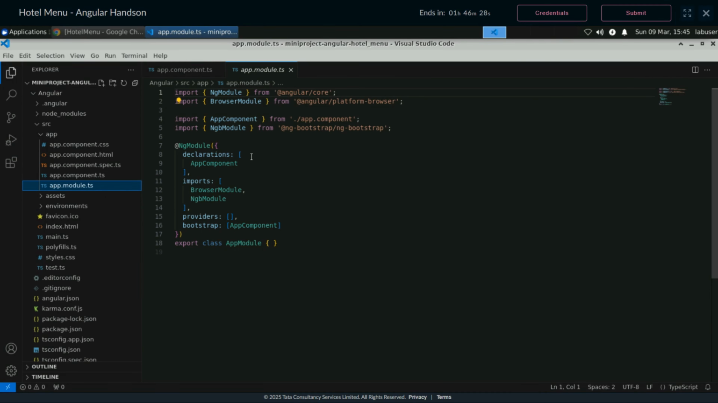So here there's nothing to do, we have our necessary imports and everything here. I will just briefly explain what all these things are if you don't know. Here NgModule is used to define the Angular module. Second, this BrowserModule is for running an Angular application in a browser. Next, this NgbModule is the Bootstrap module for UI styling and components.